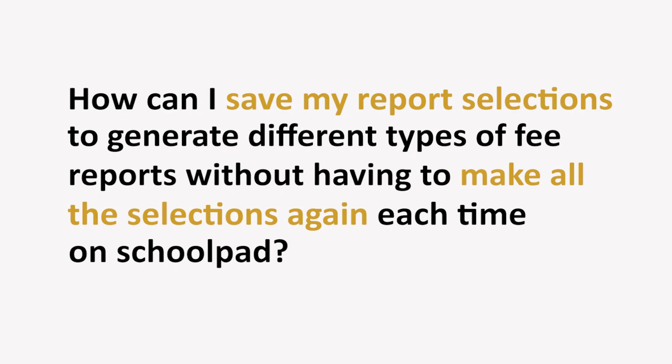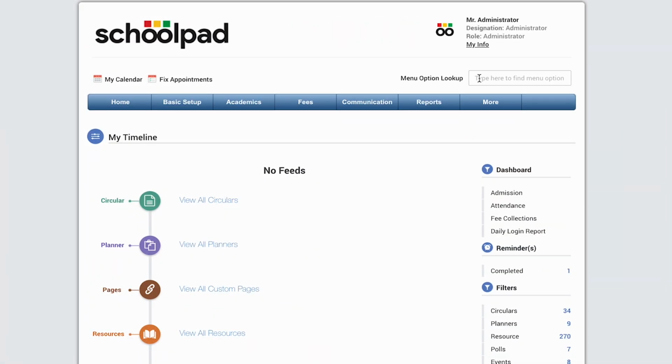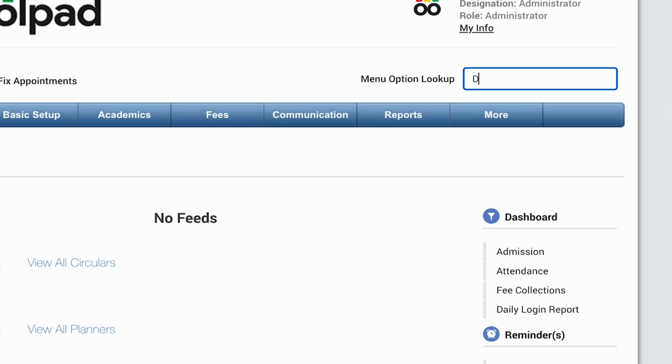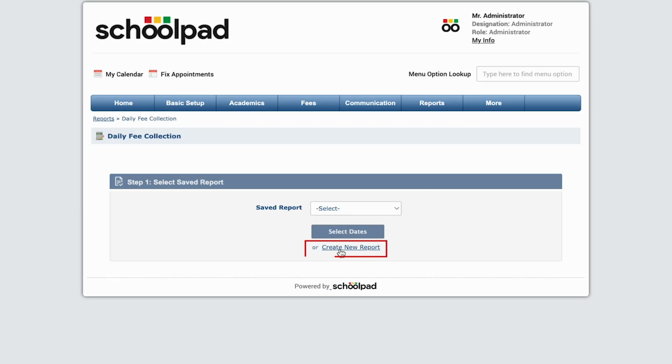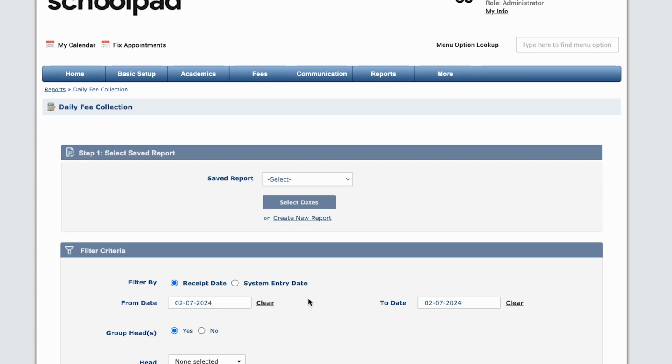For this, go to the module from which you want to generate your report. For this example, I'll be using the daily collection report. Let's go to daily collection report. Click on create new report. Now let's do the selections to generate the report.